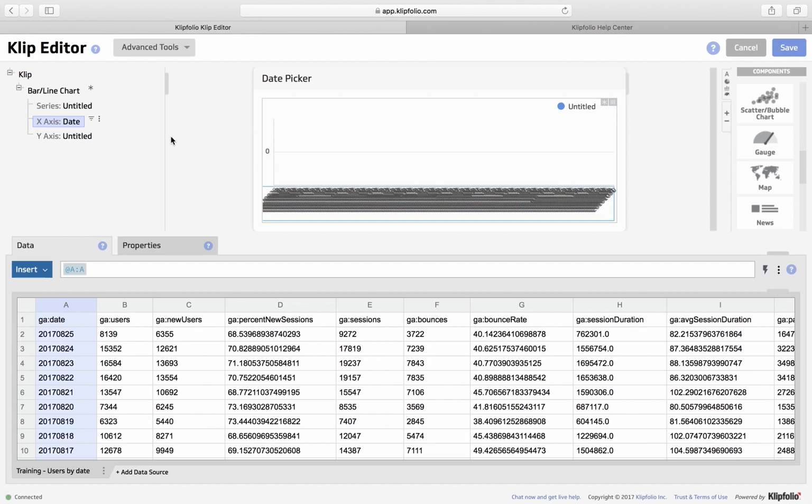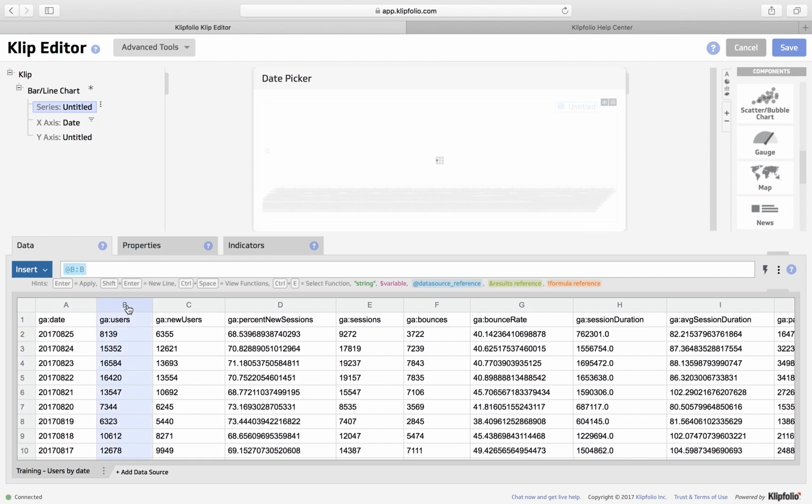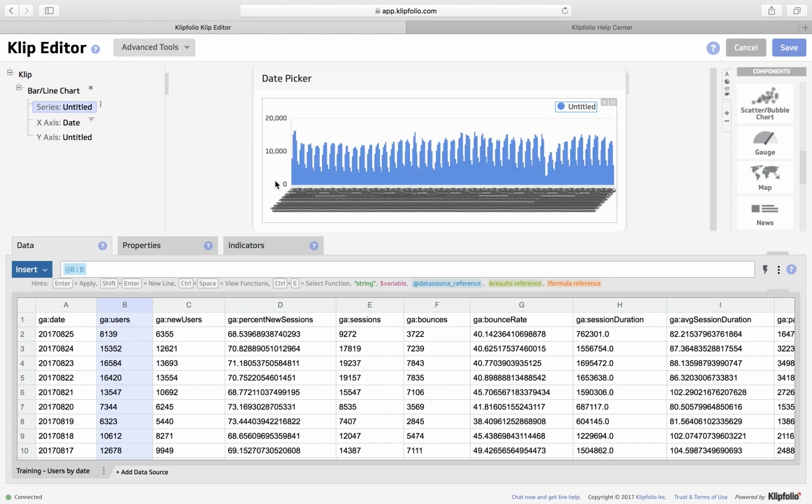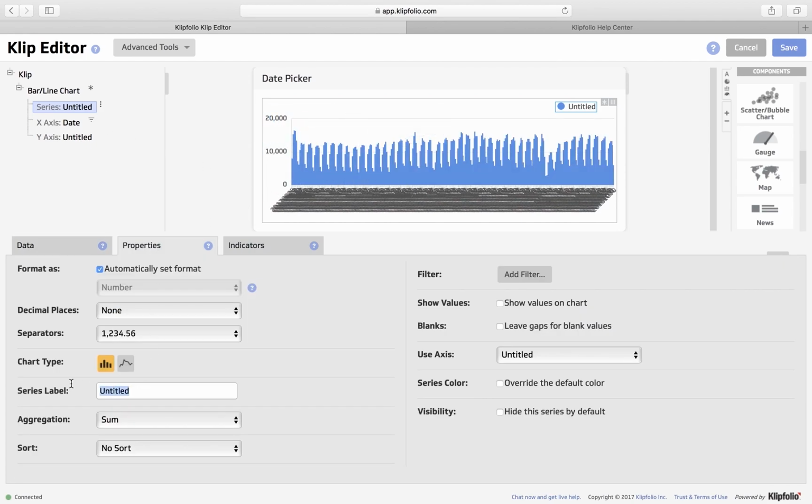So the first thing that I want to do is now add one of my series. In this case, I'm going to use my users. So I'm going to select column B and I'm going to start seeing some of those bars. Once again, if I go into my properties and change that to be users, you're going to see that change on the component tree as well as on the legend on the right hand side.